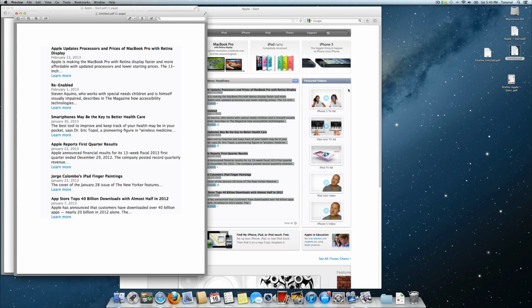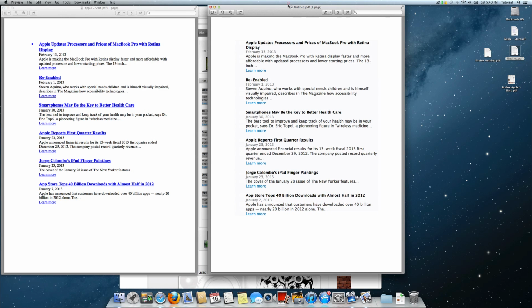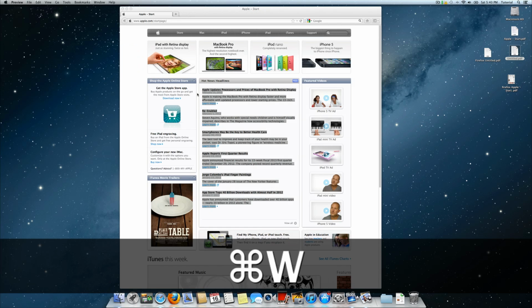Don't save this. Okay, that was the other one we saved from Safari. So of course you can do this from Safari as well, or from Firefox, from Google Chrome, Opera.